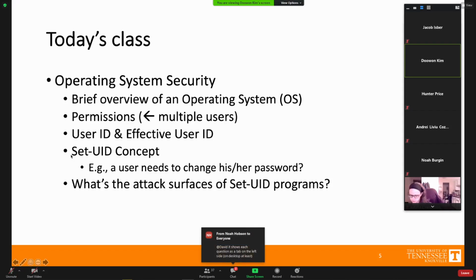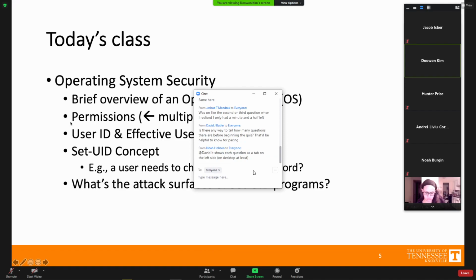Briefly, I'm going to provide a very brief overview of operating systems. The first thing is permissions.